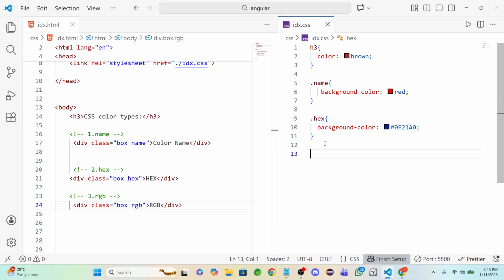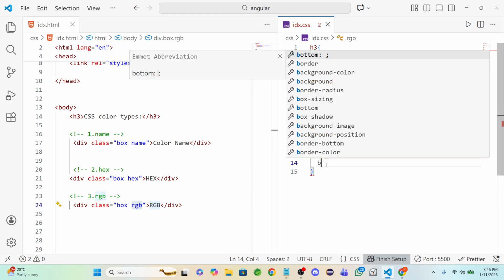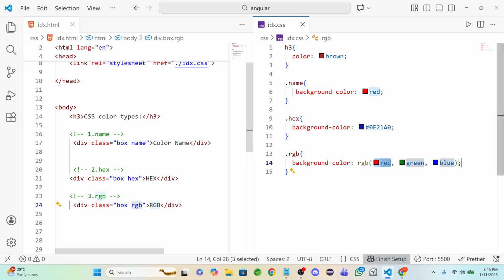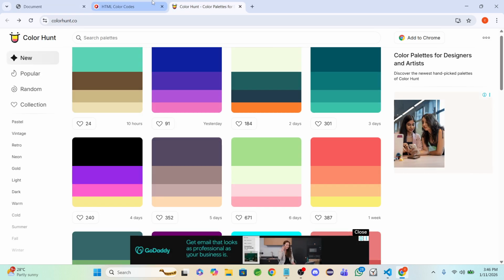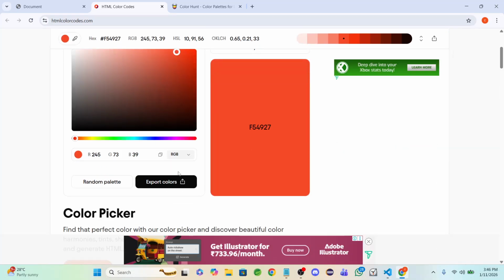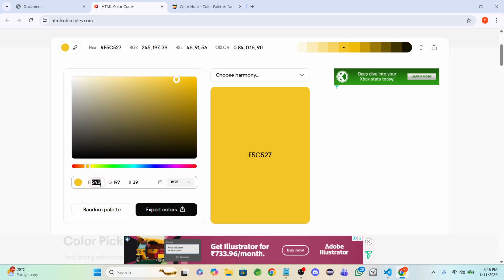How will you target it? You call dot RGB, which is a class name, and because I have given RGB here, I need to call that RGB. Then I can use the background color, and how will I use that RGB? By default it was indicating some colors. How much should be the red percentage and how much should be the green percentage? If you're a beginner, go to the HTML color codes website, and here you can set RGB. Select the particular color like this, and here R is 245.